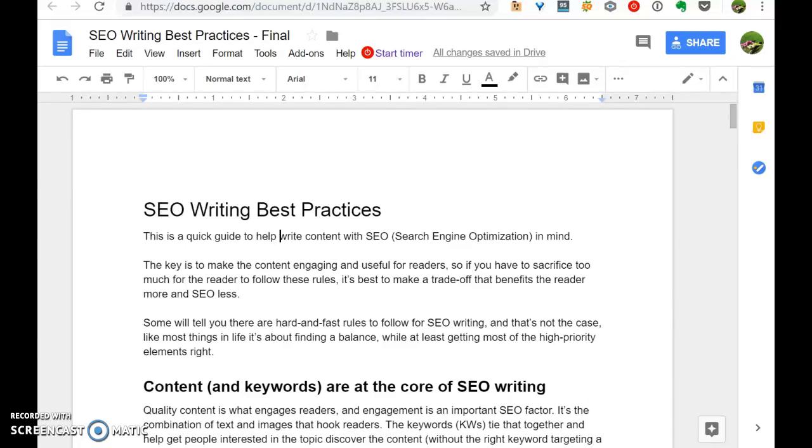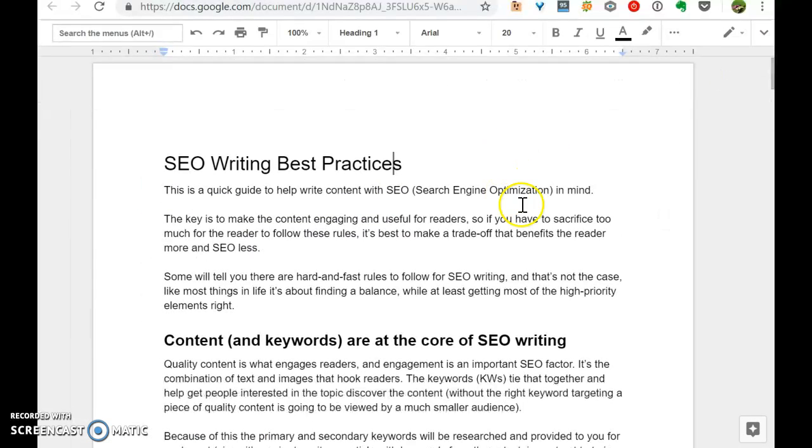So this will be a brief overview and kind of a companion for this SEO writing best practices doc. The biggest thing to remember with SEO is that the user is kind of king. The user is the focus. So we want to do things that are useful and engaging for the reader.